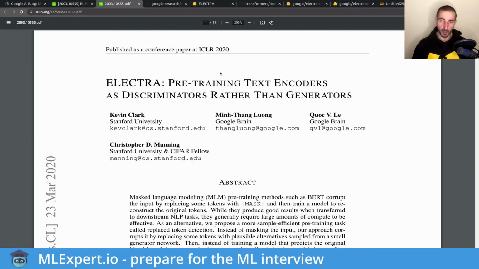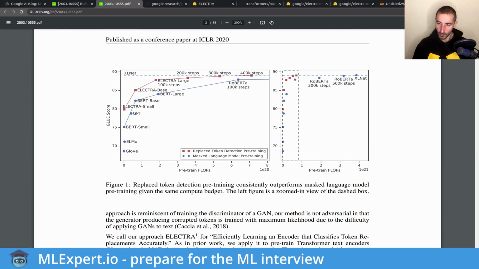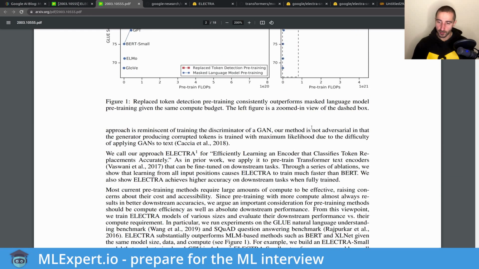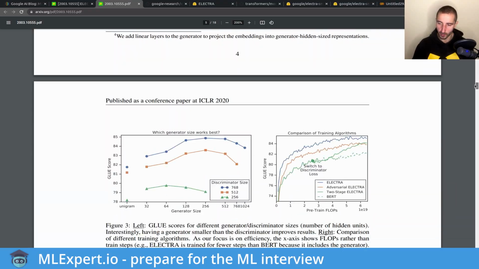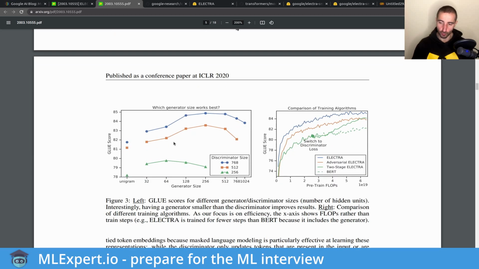So this is the paper. It's available on arXiv. It's called ELECTRA: Pre-training Text Encoders as Discriminators Rather Than Generators. So it's a mouthful, but still. We have the same graphic right here, and the authors are basically showing another graph, which shows the comparison between the size of the generator and the discriminator. Purely empirically, they found that the larger the generator size, it doesn't mean that the performance is going to be better.